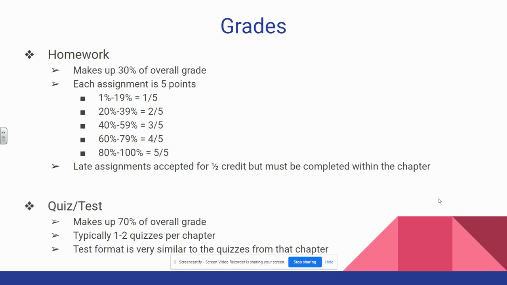And then late assignments are accepted, and this is just late work. This is not absent work. If they're absent, they can make up their work with no penalty. But if it is a late assignment and it was not done and they were actually in class, they can turn it in up until the end of that chapter and they can receive half credit for what they earn. So if they do an assignment after the fact and they get a 72% on that assignment, it would be a 4 out of 5, but because it was late, it'd go on the computer as a 2 out of 5. So they'll get half credit for what they actually earn on it.